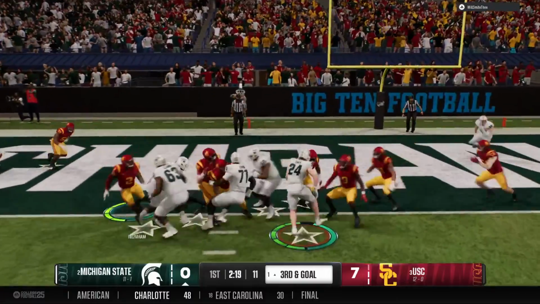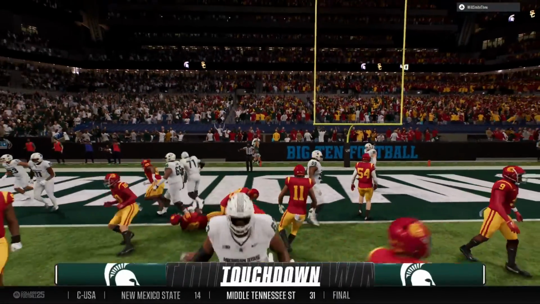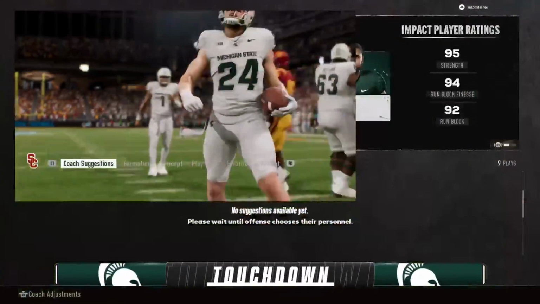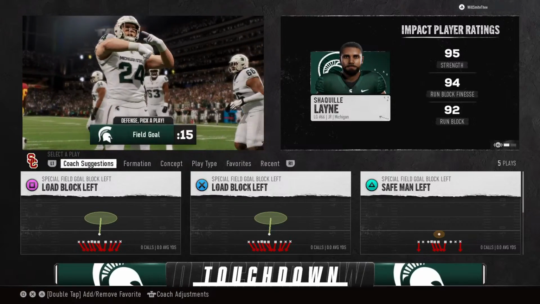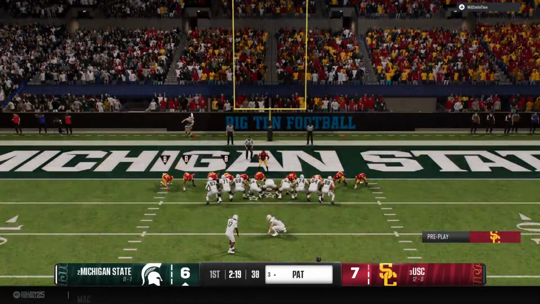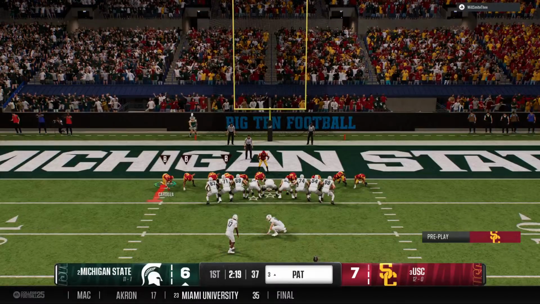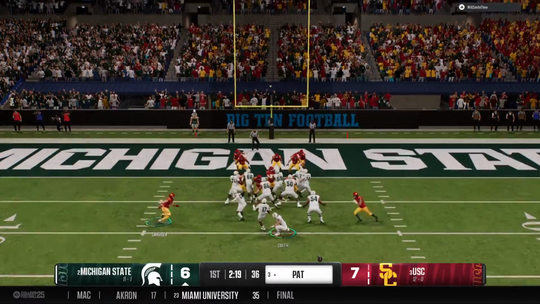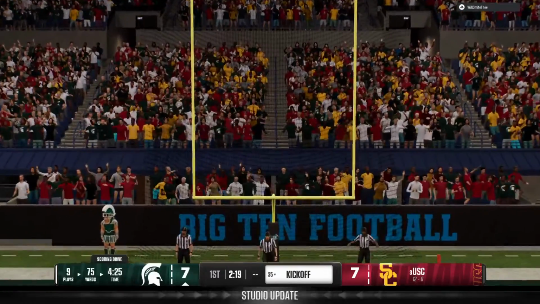On the ground, trying to punch it in for the score. And he takes it in for the score. Touchdown, Sparty. A little bit surprised here, Chris. I thought they might put the ball in the air here on 3rd and goal, but instead they run the football, keep it on the ground, and they get the touchdown. And they're able to tack on the extra point.